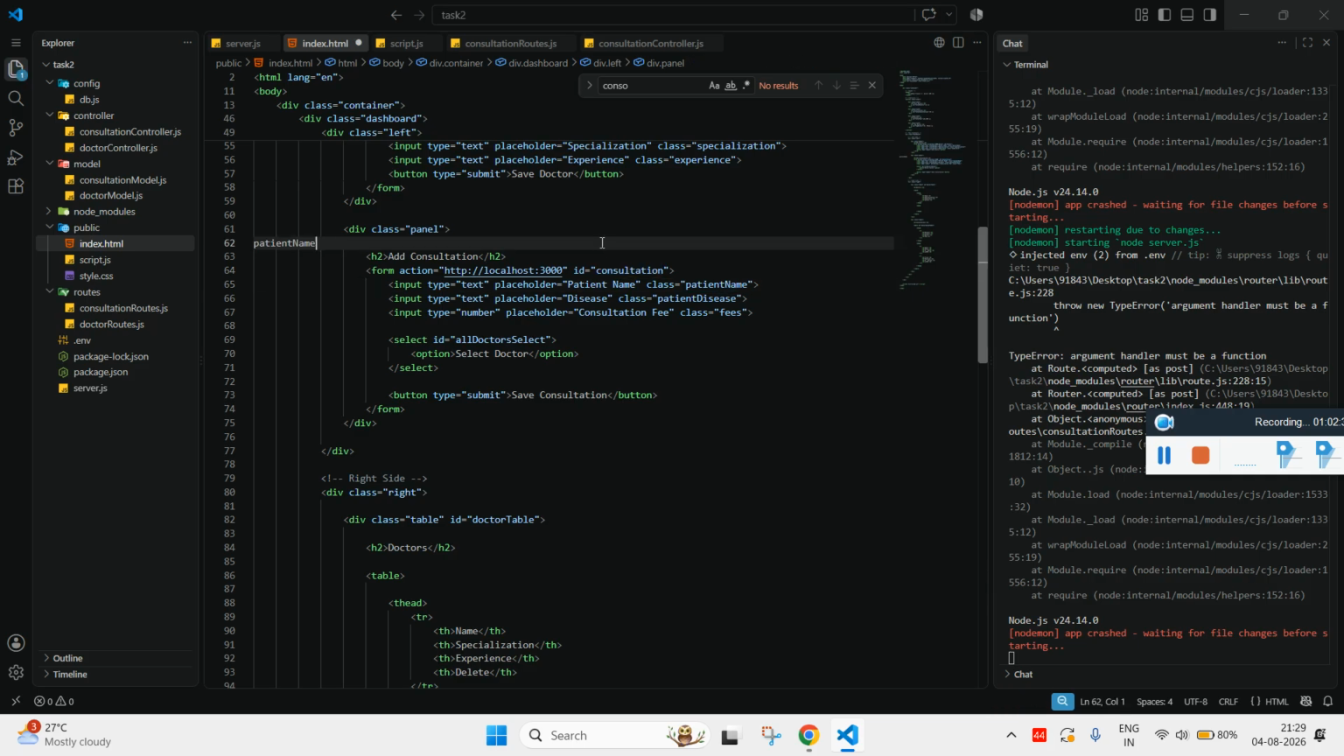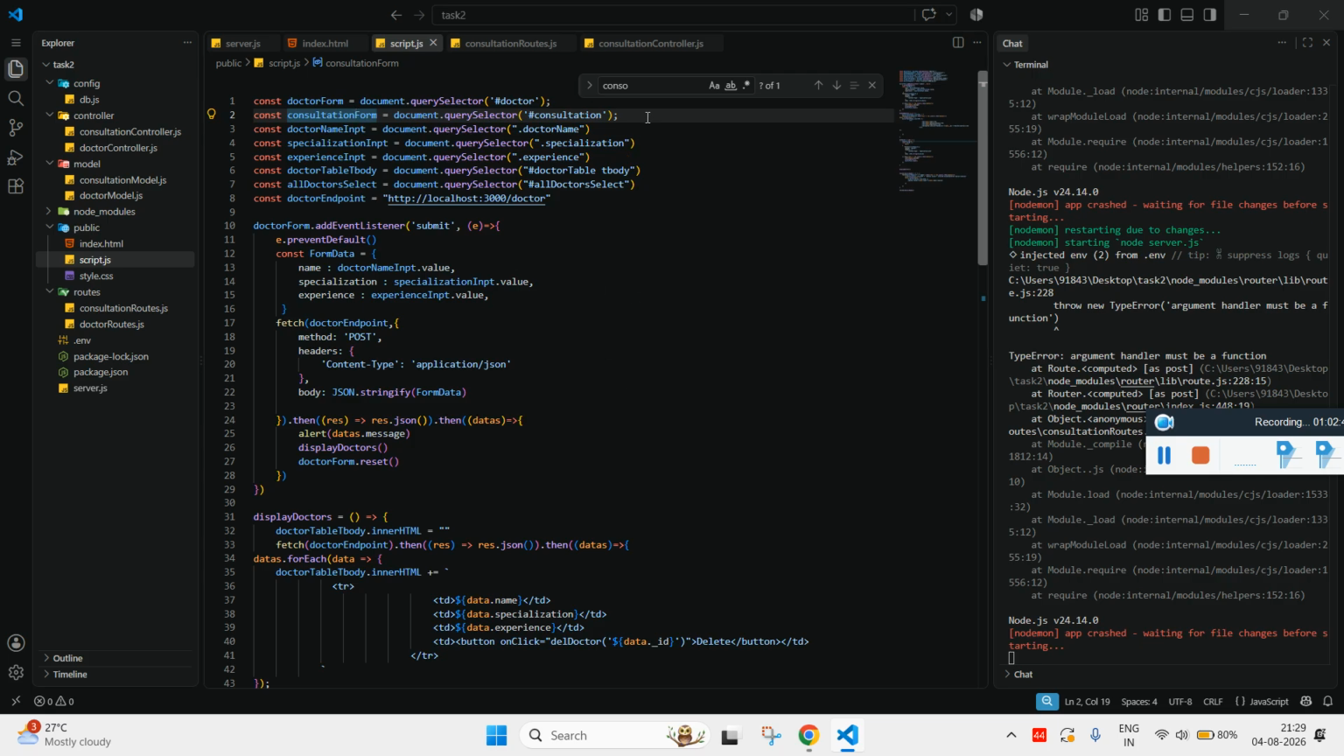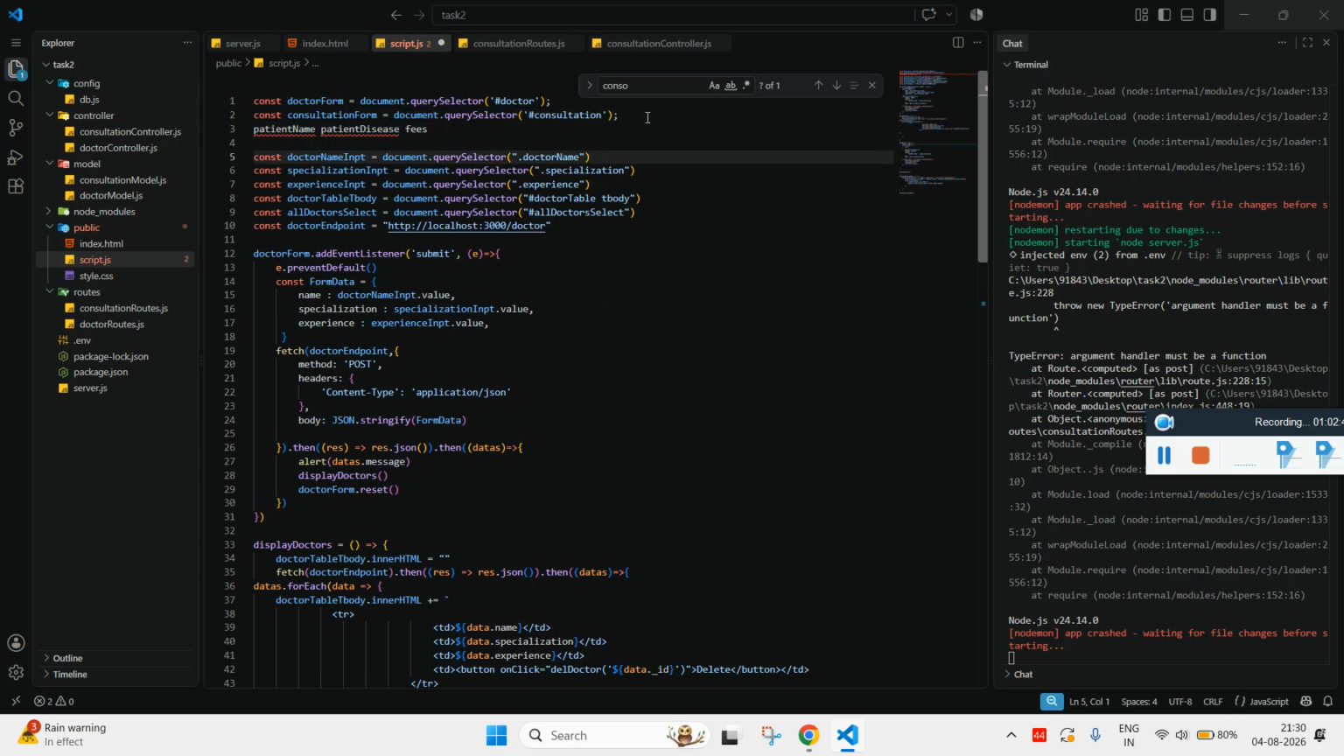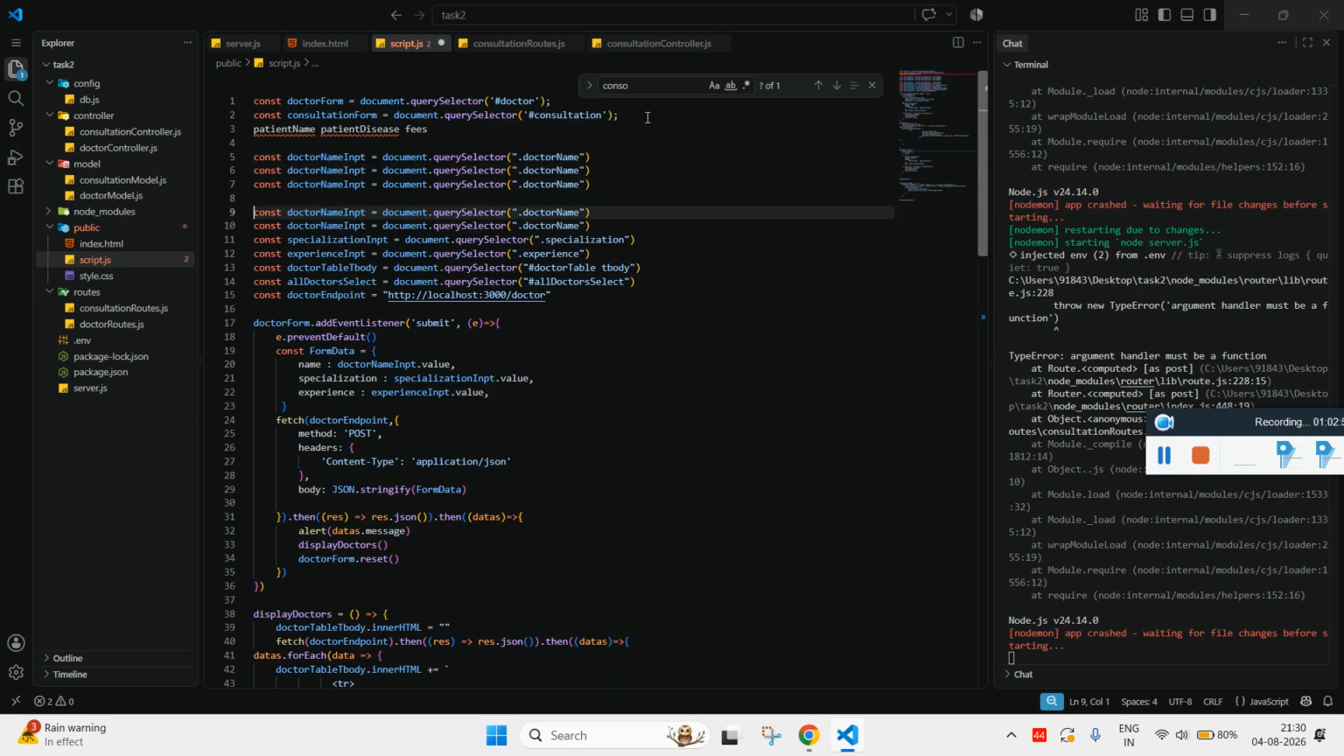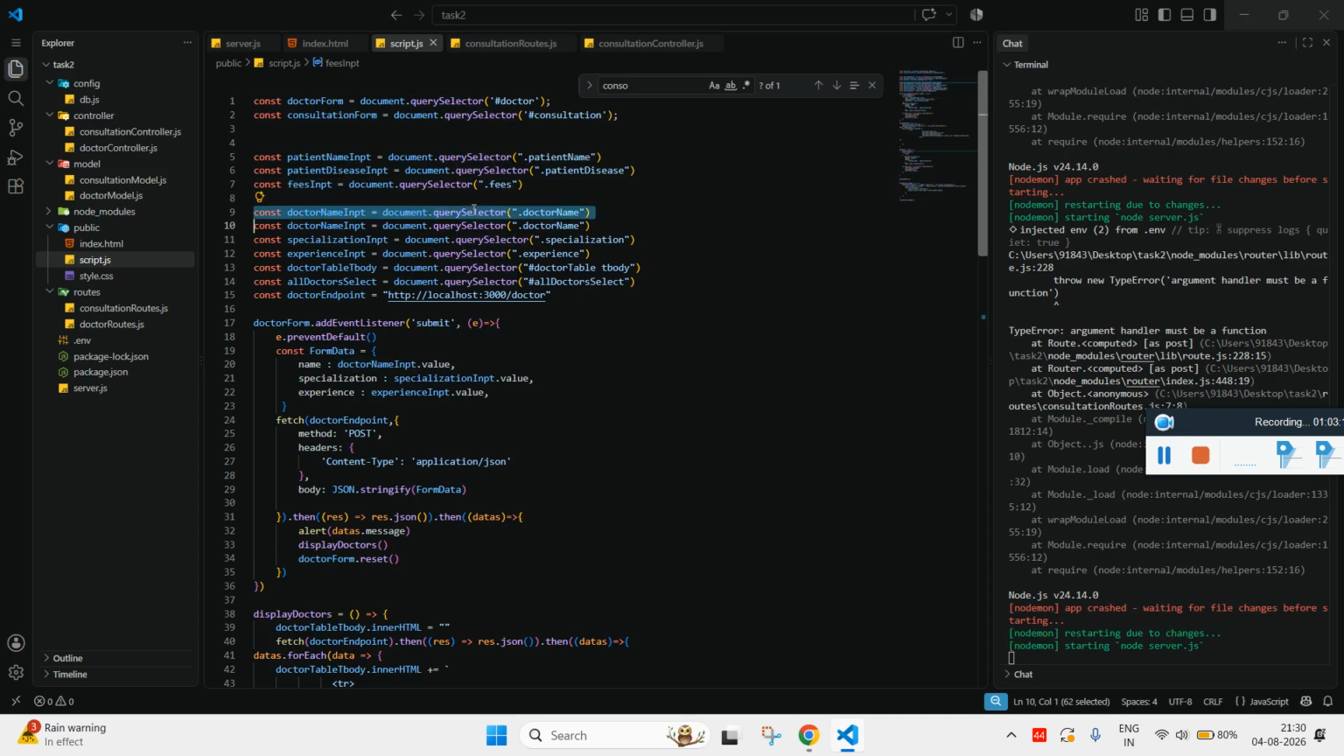What are all the inputs that we have? Patient name, we have patient name, we have patient disease, and we have patient fees. So these three input fields we have to call from the JavaScript. So this is for the patient name input, and this is for the disease input, or just patient disease, and finally we have fees for the fees input.